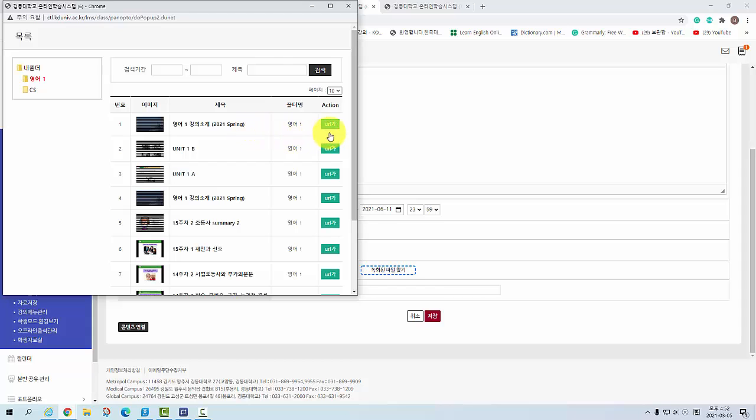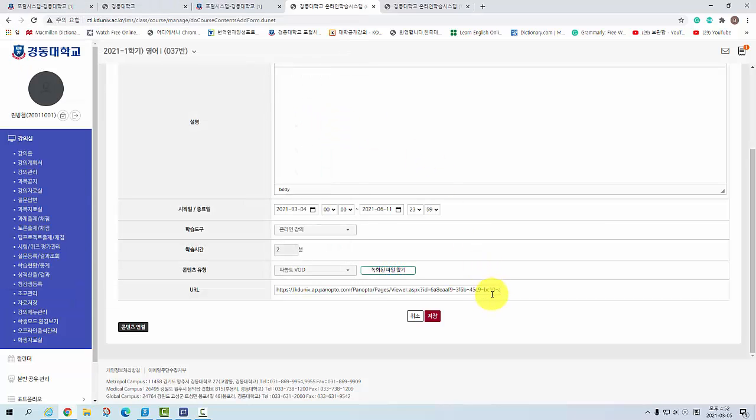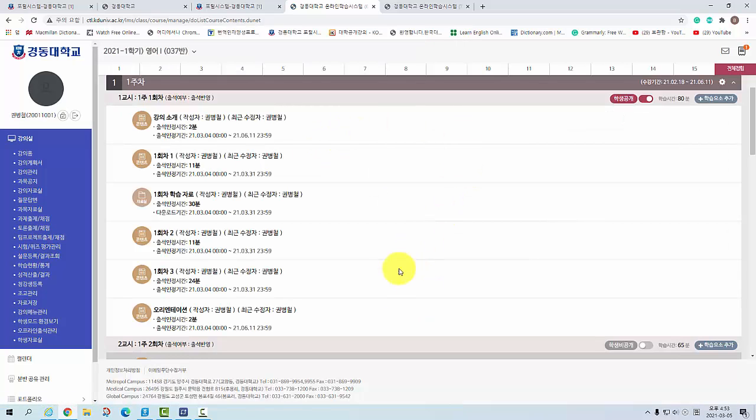Okay, you need to bring the URL of this contents by hitting this button. Okay, and then the running time is reflected, which is the real running time of these contents. Okay, then save. You can see right here what we've done together. Okay. All the other materials of week 1 are done by the same steps we just followed.